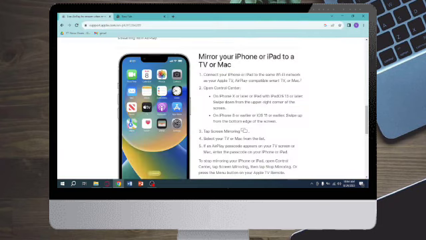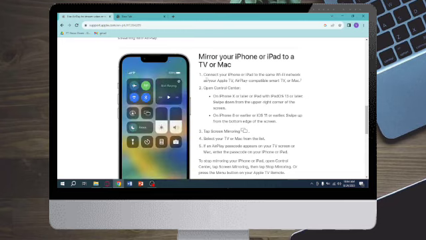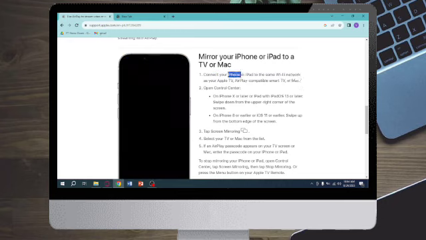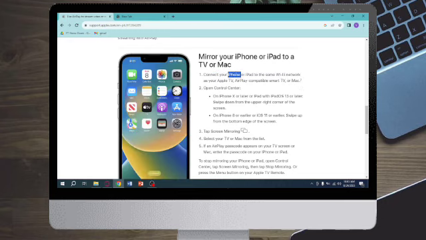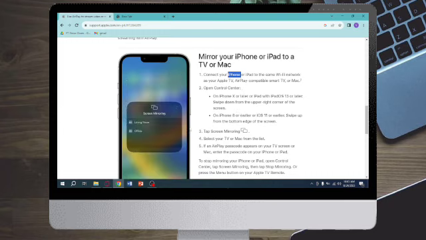So right here, I will show you how to mirror your iPhone or iPad to TV or Mac. So the first thing you need to do is to connect your iPhone or iPad to the same Wi-Fi network, like on your Apple TV or your Mac. So make sure that your Mac and your iPhone are connected to the same Wi-Fi. And after that, you can enter your control center on your iPhone. And then from in there, you can see this right here, the screen mirroring thing like this.